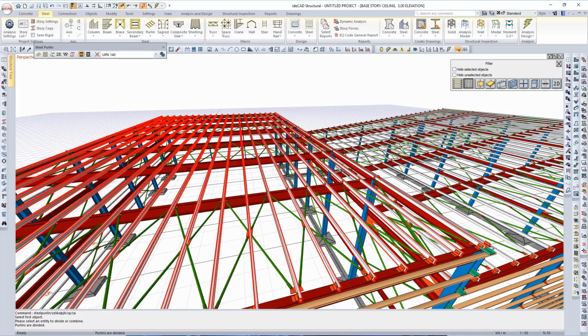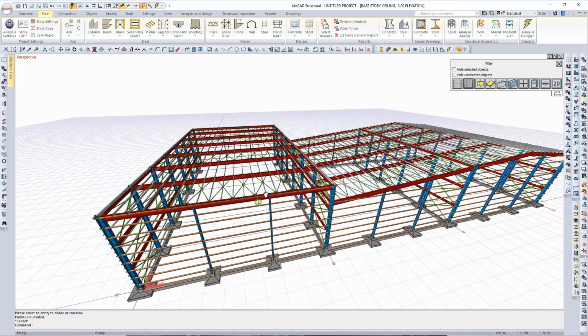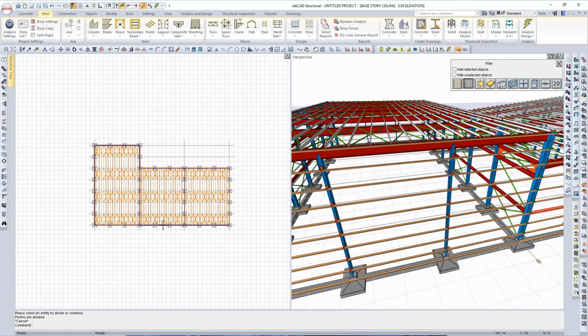From here, you can continue modeling the inner axes and floor systems using the standard tools we've already covered, like steel column, beam, slab, and purlin commands.